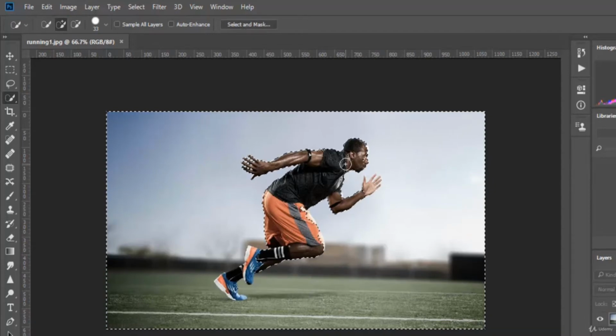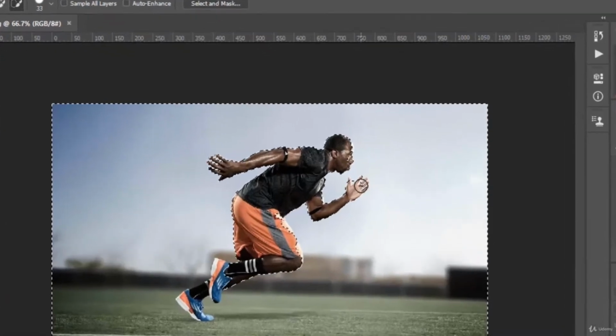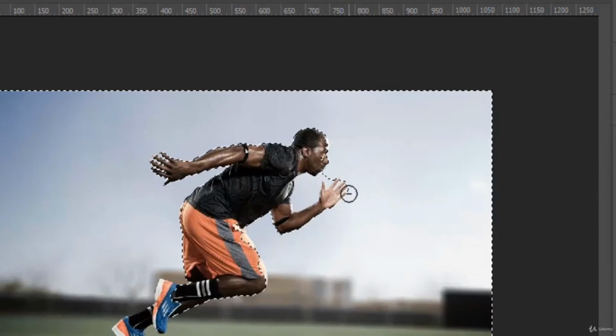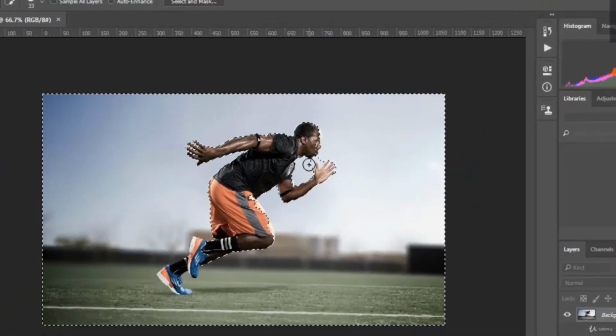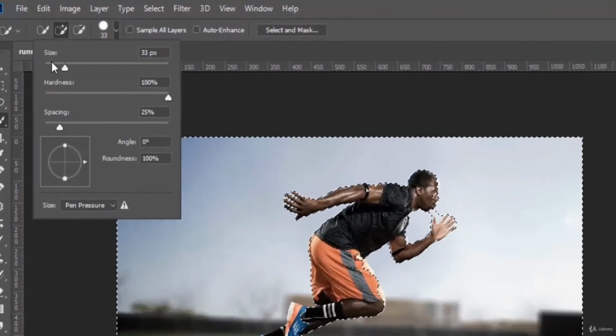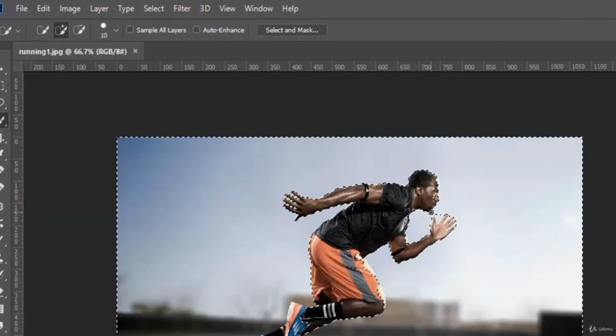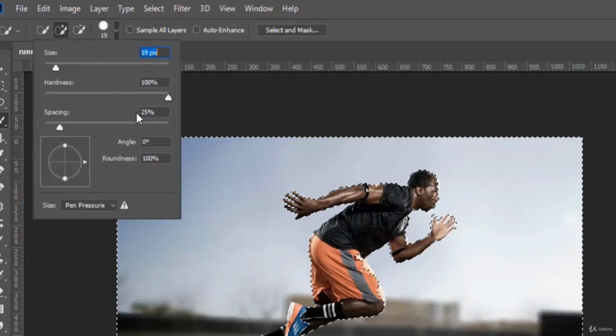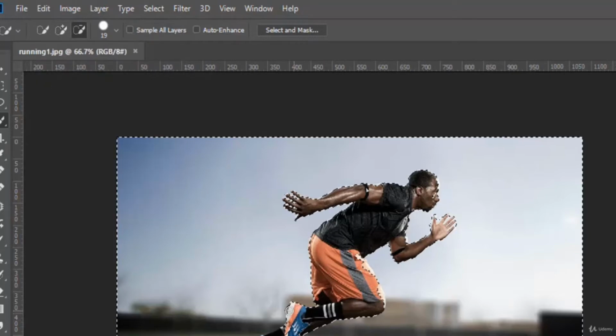In case of mistake, you can select any part by pressing Alt and click to get any part of the photo outside the selection. We need to make some adjustments to select smaller parts of the image. Just take your time to make a clean selection.